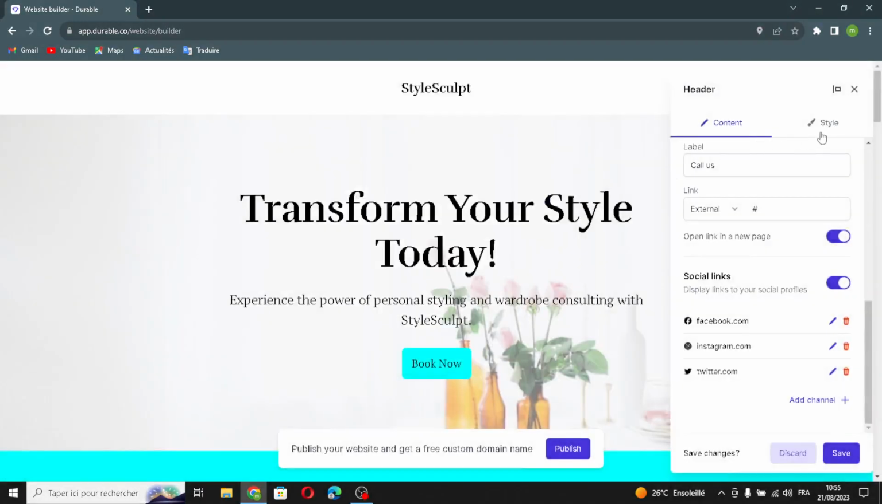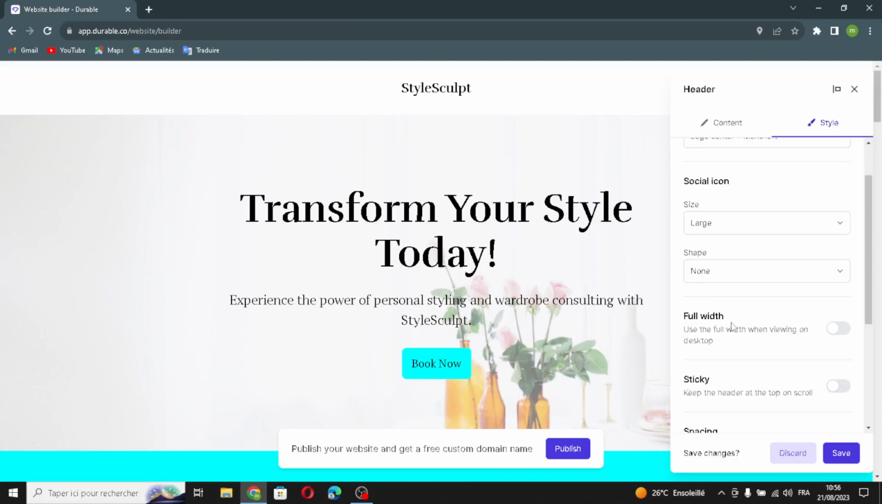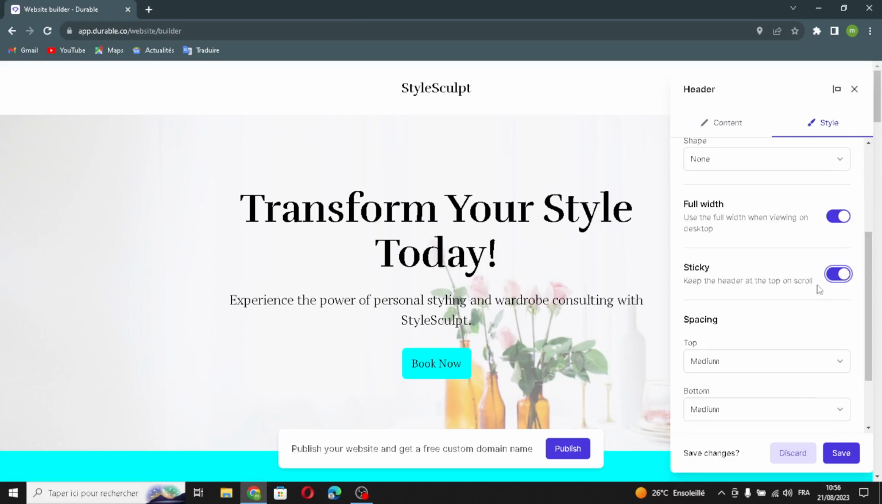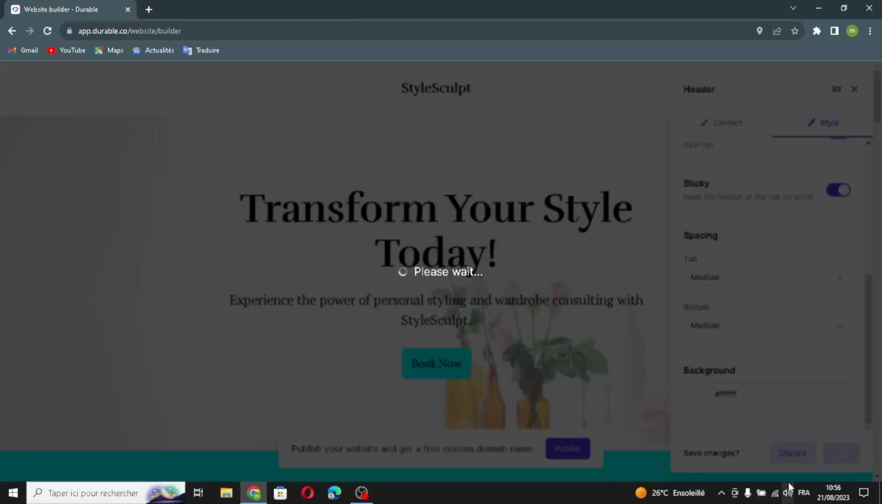So let's save this. If you want to edit your style section, the positioning or the social icon or the size or the shape, here if you want to turn this on, the full width or this, keep the header as the top on scroll, just turn this on. If you want to edit the spacing, the top, if you want to make it medium or large or small, or the bottom or the background here. So that's it. Let's save this.